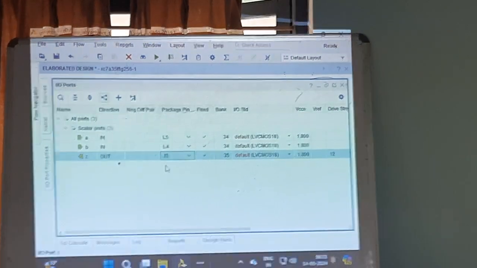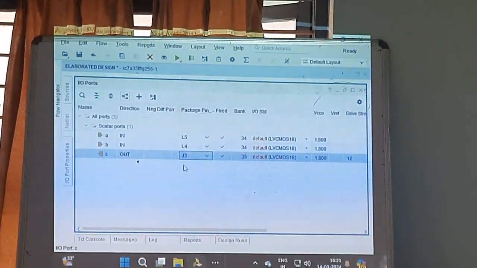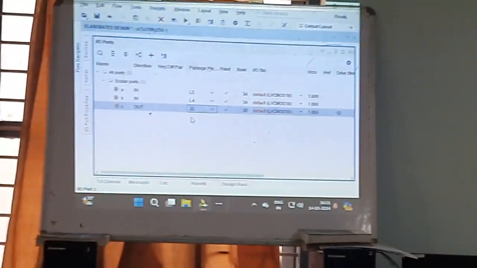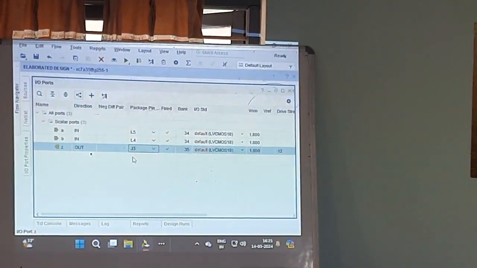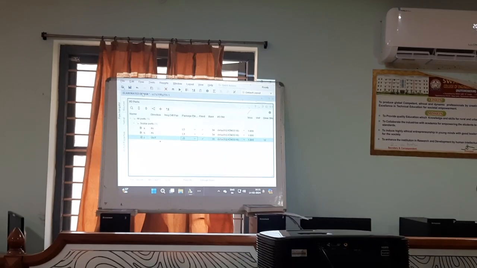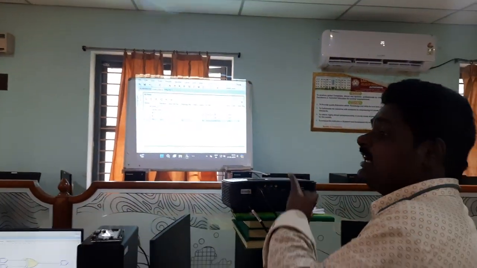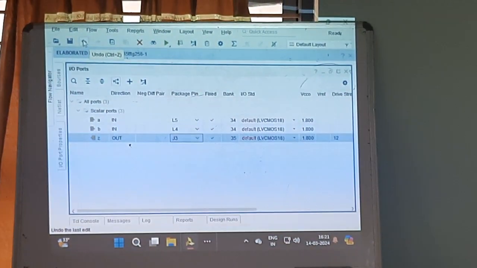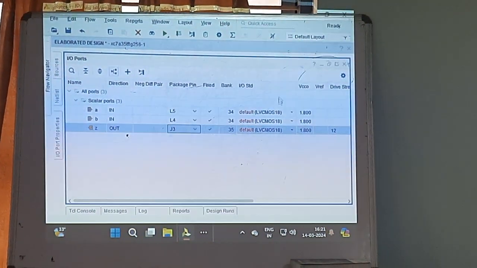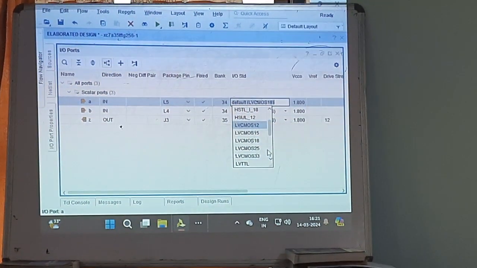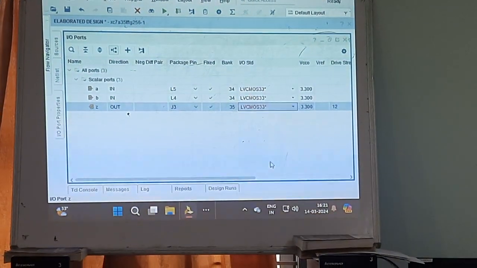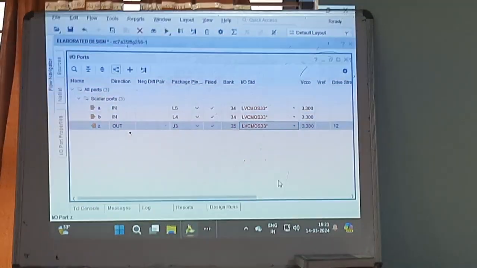You know the terminology called UCF, user constraint file. You want to develop the UCF. This is called UCF; here it is called XDC, Xilinx design constraints. And the IO standard is LVCMOS 3.3. The IO standard is LVCMOS 3.3.